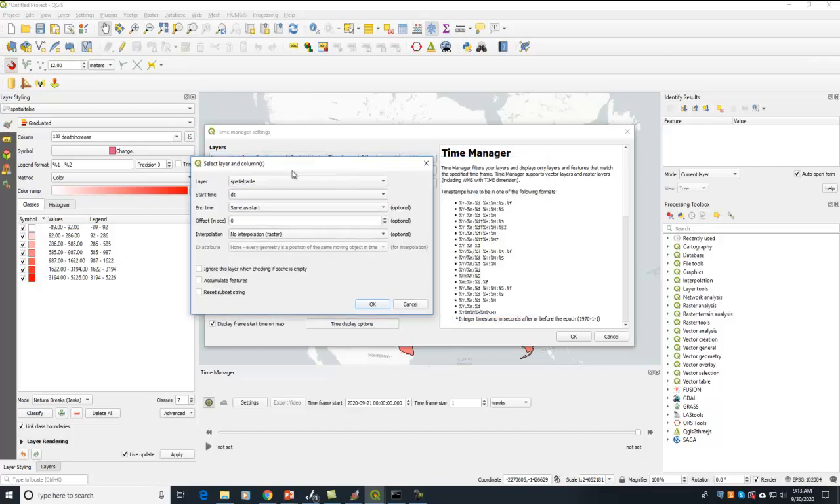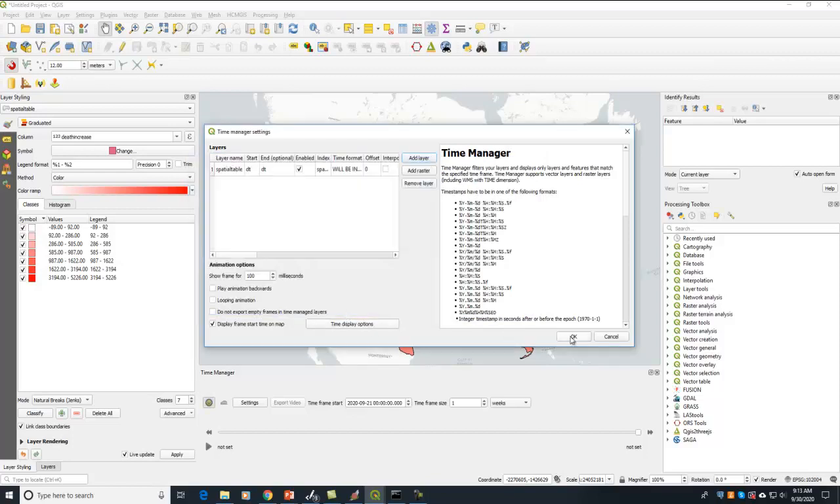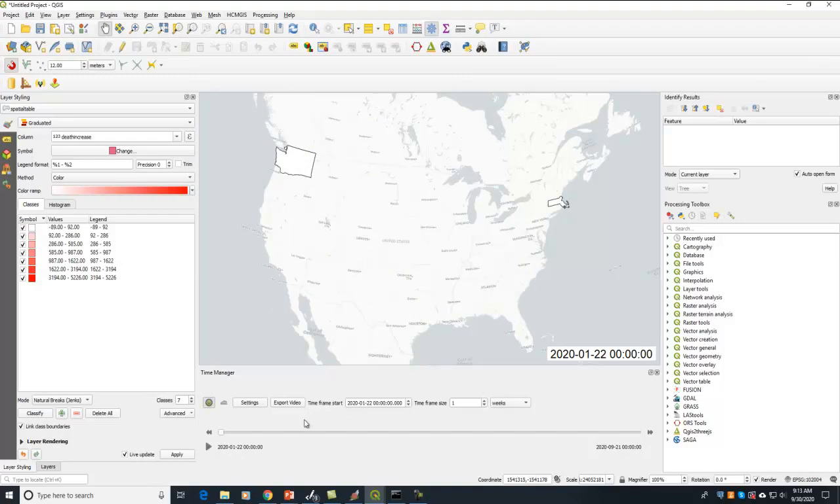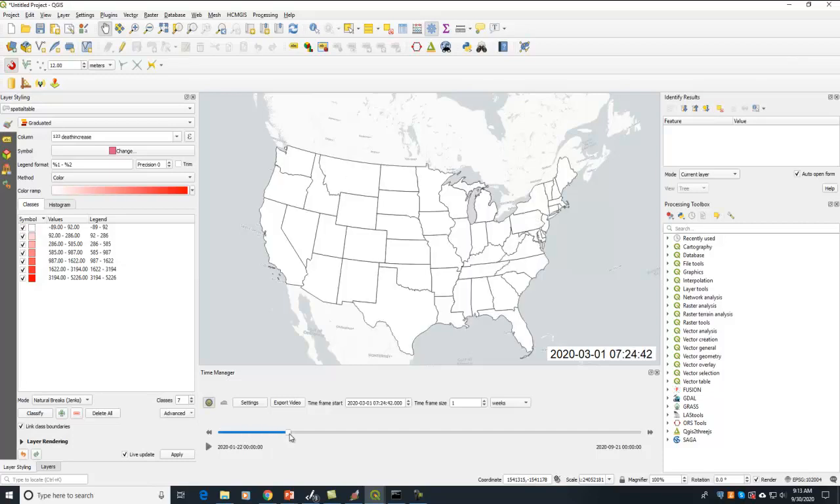I need to have a date field, because Time Manager requires that the layers match the specified time format. So that's why I had to do that. And we'll leave that and hit OK. And then we can do it 1 week at a time. Let's scroll forward a little bit. A little further. There we go. All right, now let's start to run this. And now you can see the deaths that are happening per week.